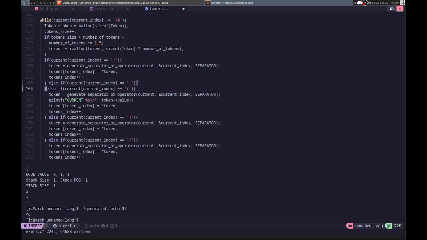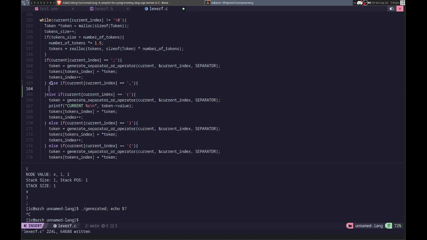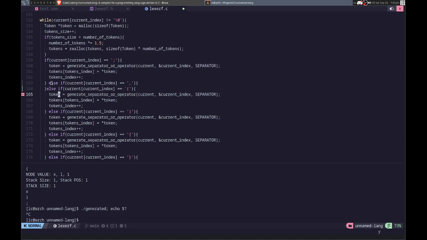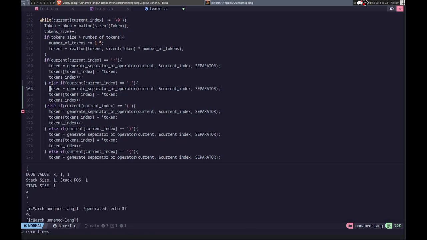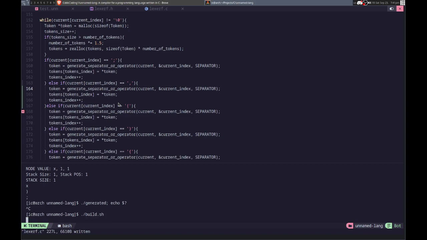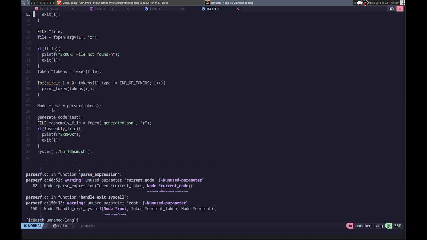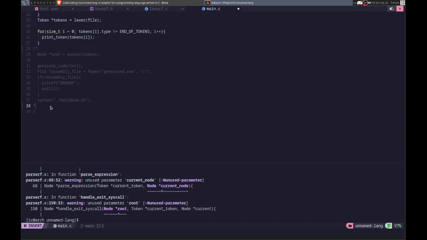Current index. Alright, then token, I can grab all this. Yeah, and that's all the same. So now, that should work. Actually, let me change the main.c file, so we're only doing the Lexer. Let me just comment all this out. Alright, and let's build it now.